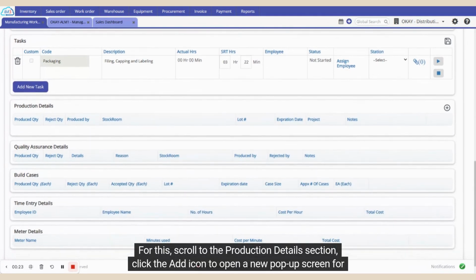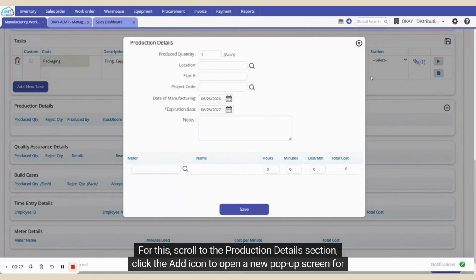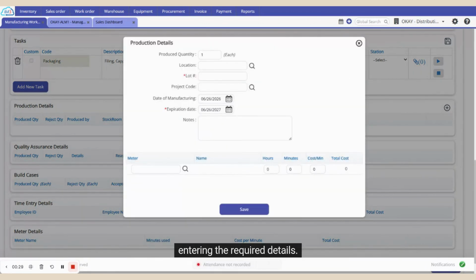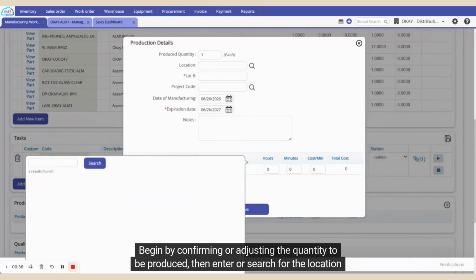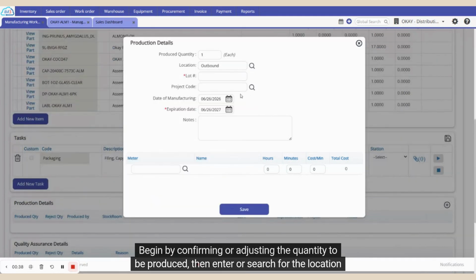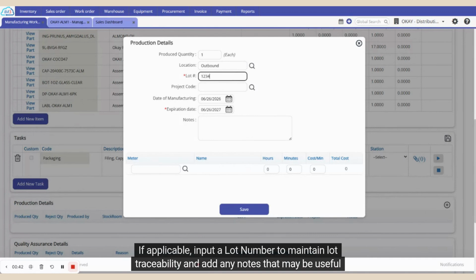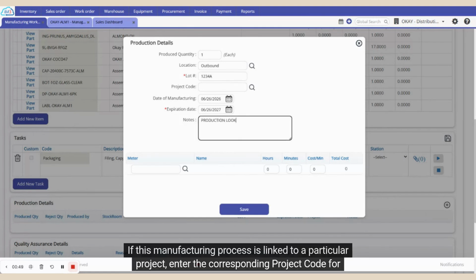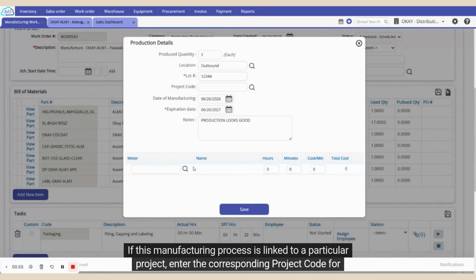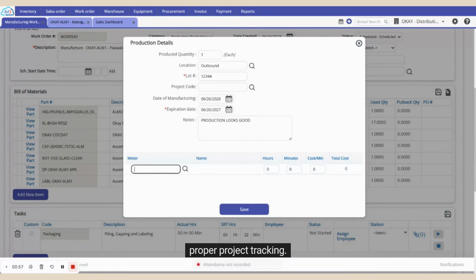For this, scroll to the production details section. Click the Add icon to open a new pop-up screen for entering the required details. Begin by confirming or adjusting the quantity to be produced, then enter or search for the location where production will take place. If applicable, input a lot number to maintain lot traceability and add any notes that may be useful for production staff or quality inspectors. If this manufacturing process is linked to a particular project, enter the corresponding project code for proper project tracking.